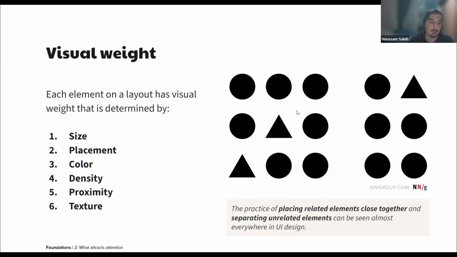The visual weight, as we mentioned earlier: each element on a layout has a visual weight that is determined by these factors. First, we have the size, the placement, the color, density, proximity, and texture. Proximity is the practice of placing related elements close together and separating unrelated elements, and can be seen almost everywhere in the UI.